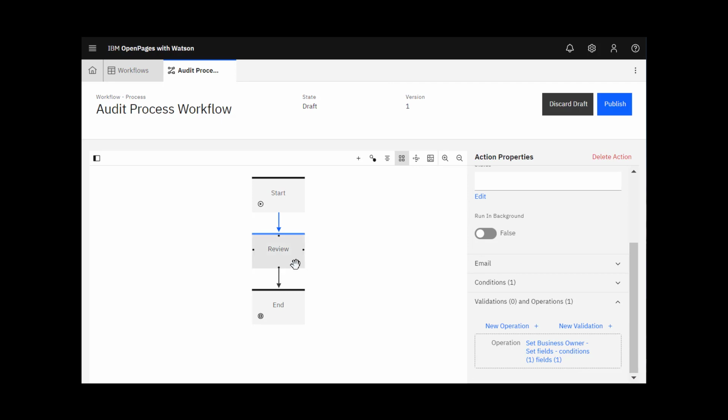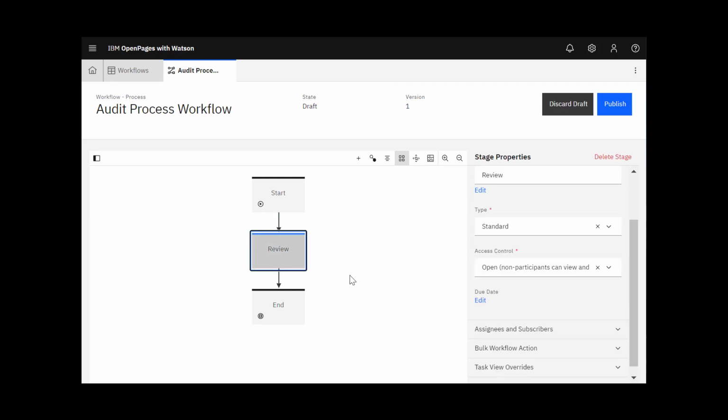If you click the Review stage, you can see that we can set assignees and subscribers, we can set up a bulk workflow action, or we can override a task view. Because we don't need to use any of those settings, we'll continue on to setting up the action between Review and End. I want to set the status to Approved when this action runs.